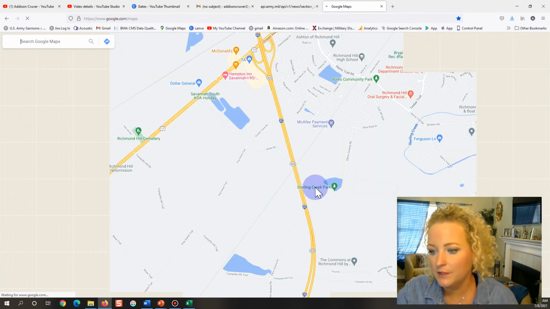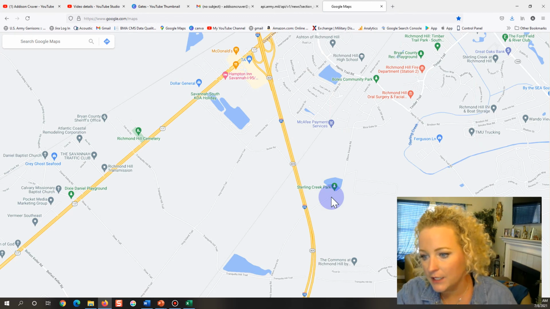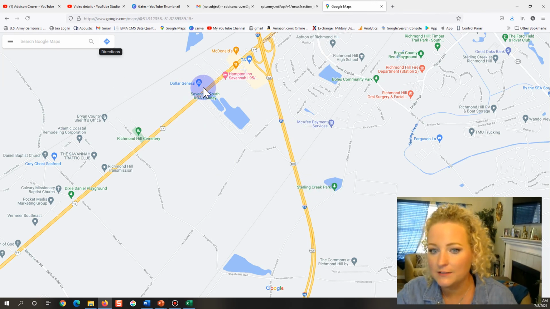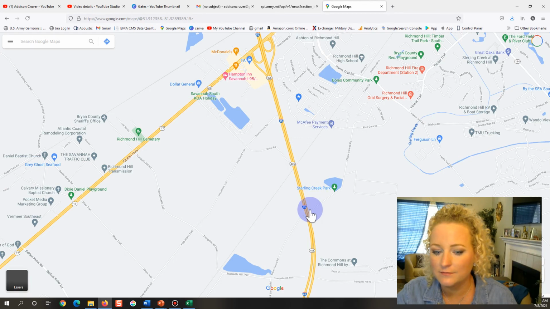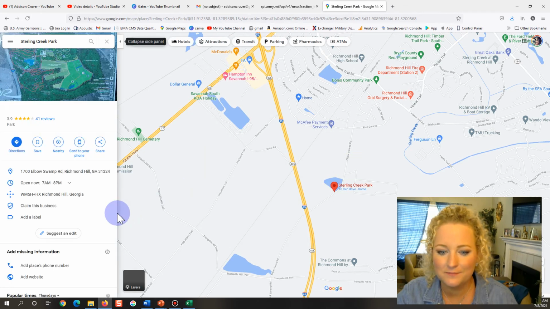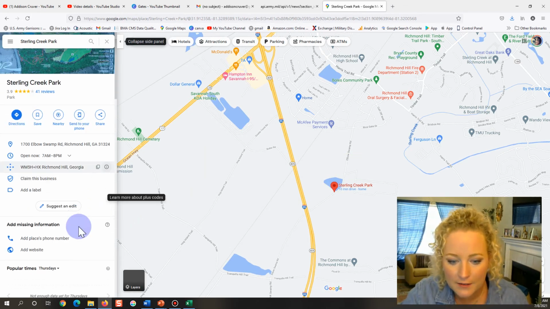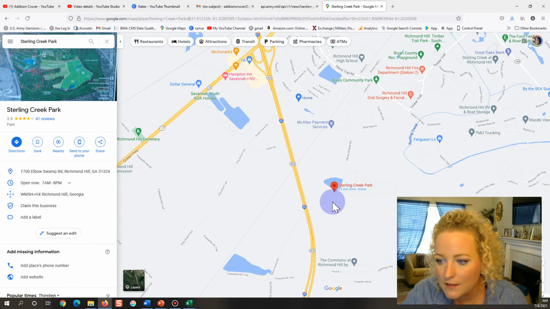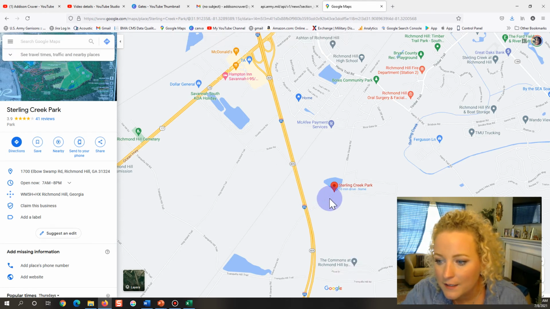Okay, here we go, Sterling Creek. Okay, click on that. It's going to load. My internet's being so slow. Come on. Click on something. There it goes. Okay. Did it go away because I clicked on it so many times? There it goes. Okay. Trying to find the lat long. Here, I'll drop a pin.